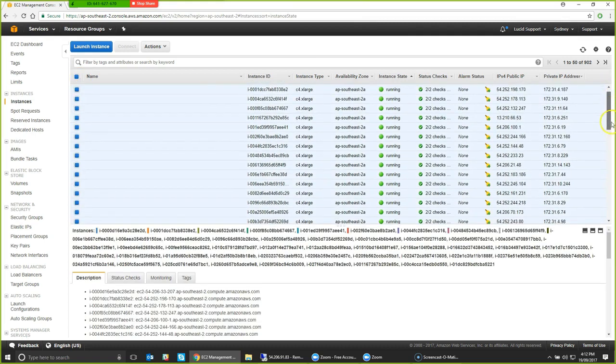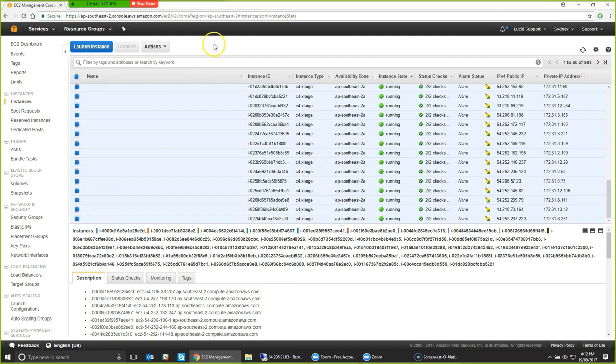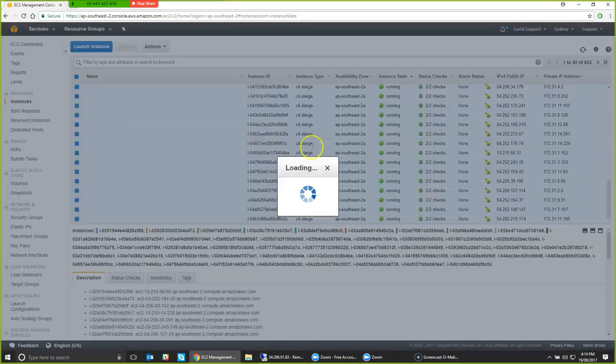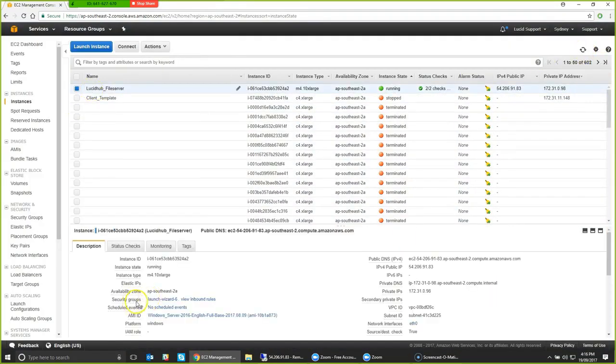We'll fast forward this and we'll be back in a second. Excellent. So the only thing we have to do differently here is join the security group of launch wizard 6, which is FA845, I believe.